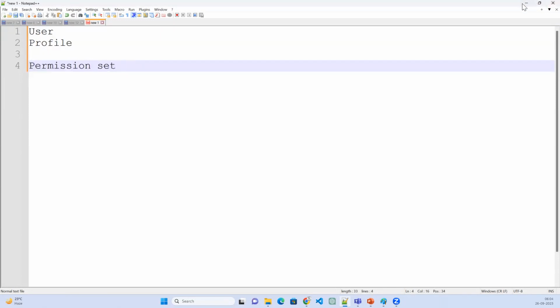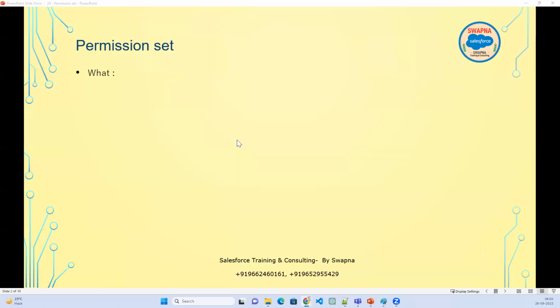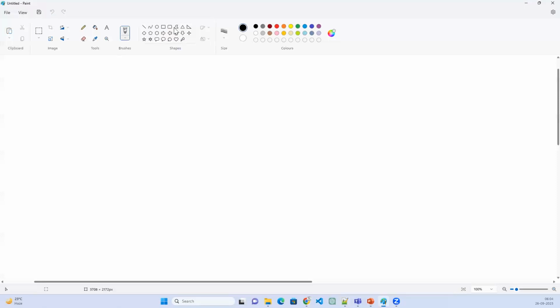So what is the permission set? A permission set extends the functionality of whatever the user is having in the profile. It extends the functionality of the user without changing their profile. For example, let's take a scenario where I have user 1, user 2, and user 3. Three different users are there.